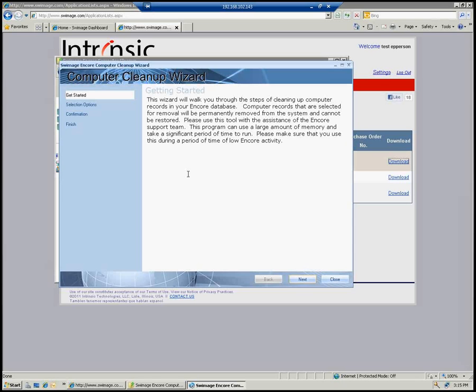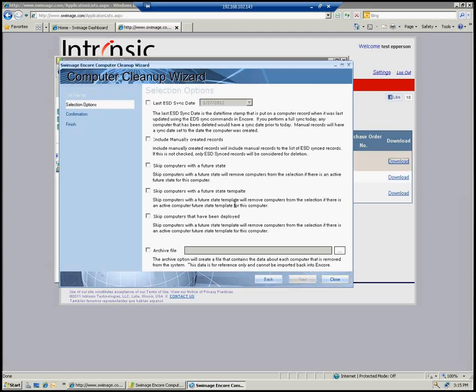So our recommendation is that when you can, use it after hours. Try to plan for when you're cleaning up your computer records. Don't wait until you hit your maximum amount of licensing before you clean out old records. So we're going to click next.